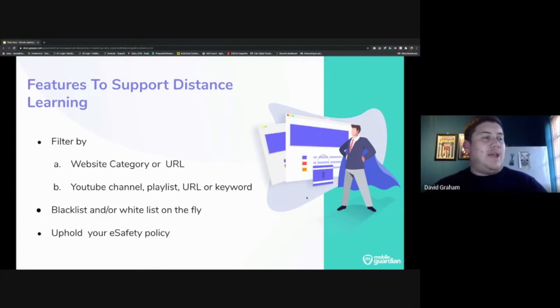I think this is where schools have also seen such great success and such safety in knowing that they can send these devices home without a worry that the kids are going to access anything when they're at home.